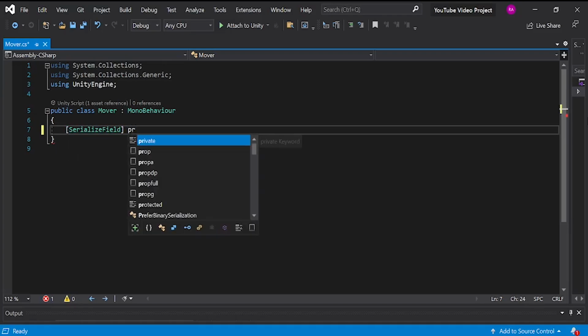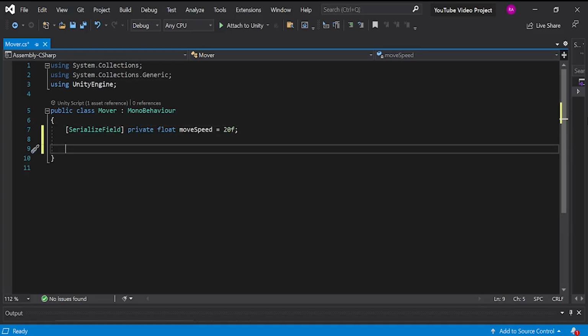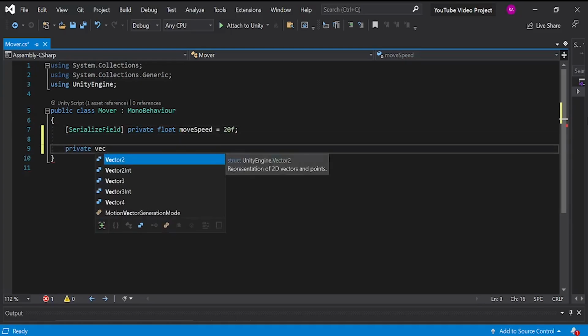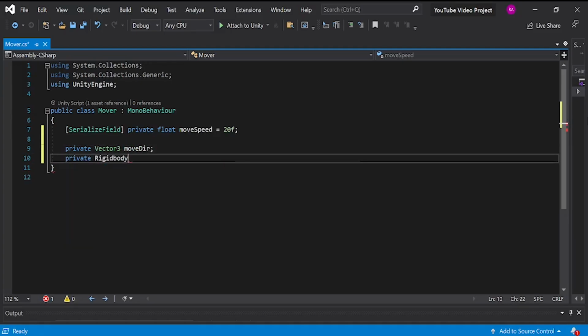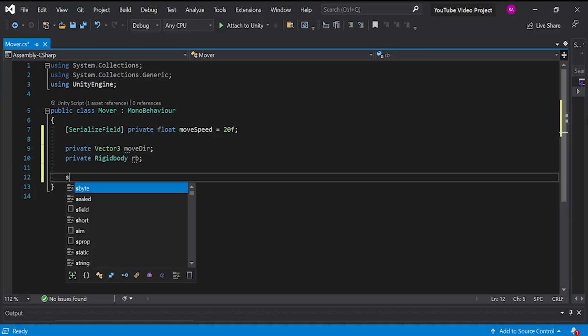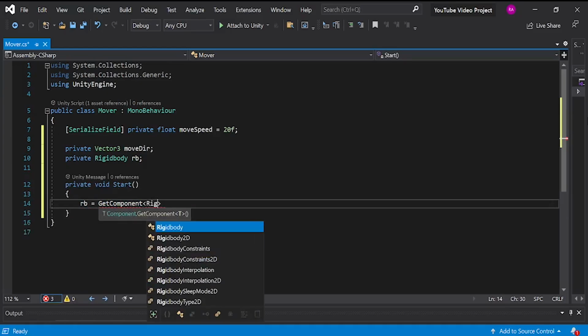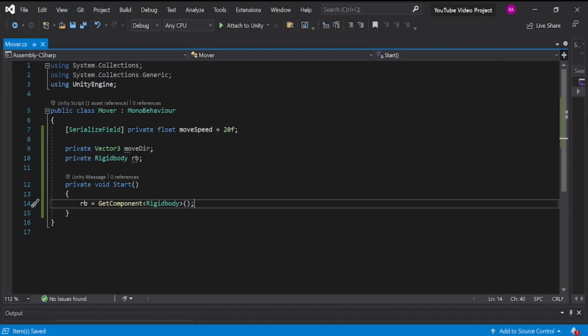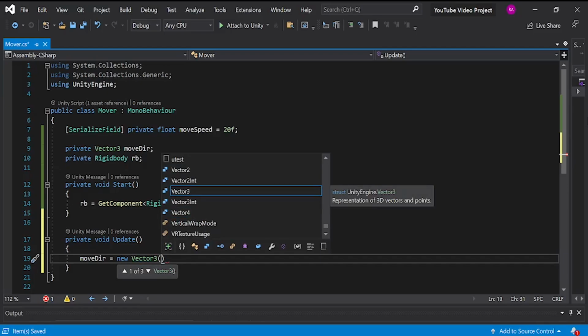Now, inside the mover script, I have created three variables: a float variable called move speed, a Vector3 variable called move dir, and a rigid body variable called rb. Inside the start function, I grab the rigid body component and store it in the rb variable. Inside the update function, I store the direction of the player in move dir.